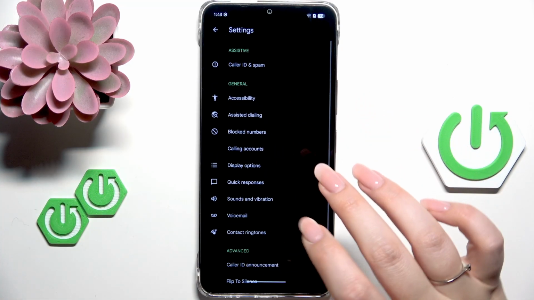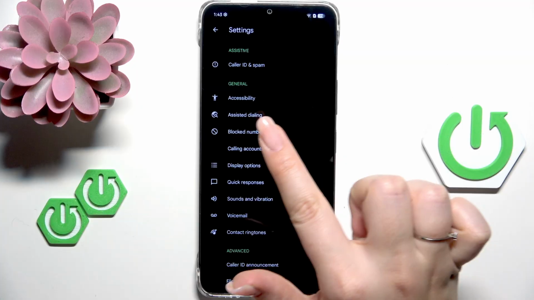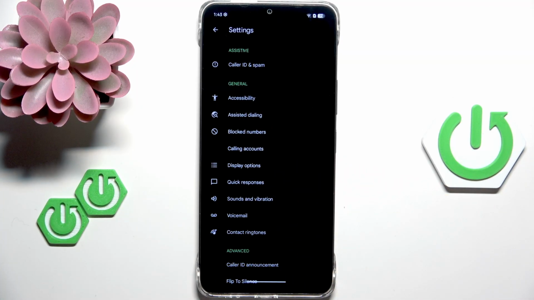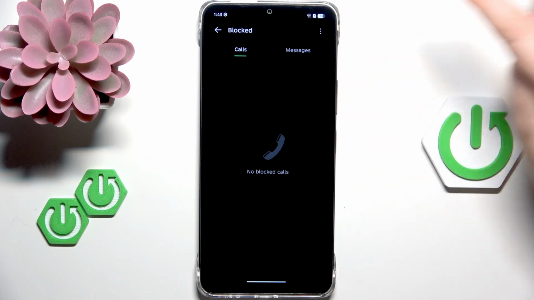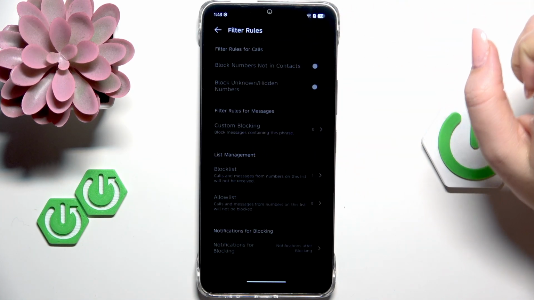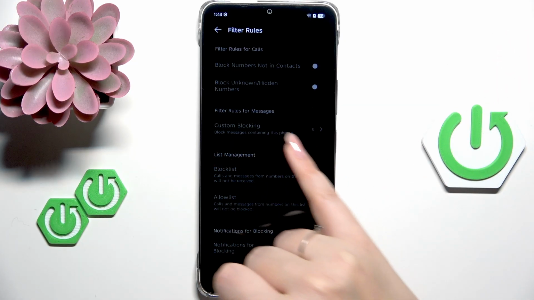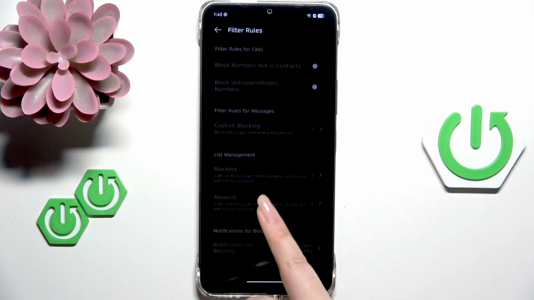Yeah, sorry for that pause. So in order to enter the blacklist, you will have to open blocked numbers. So basically the operation I've done before. Then tap on the three dots icon here and go to filter rules. And as you can see here, we've got list management and block list.